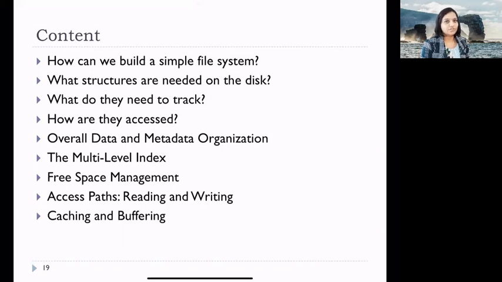correct versions of these data structures or manage these data structures, how do we access these data structures, and overall, how do we perform data and metadata organization, what are the different indexing techniques in order to manage the data, how do we manage the free space inside our device, what are different access paths in the way that how do we read and how do we write from our file system, and how can we further enhance the performance of this file system by concepts of caching and buffering.